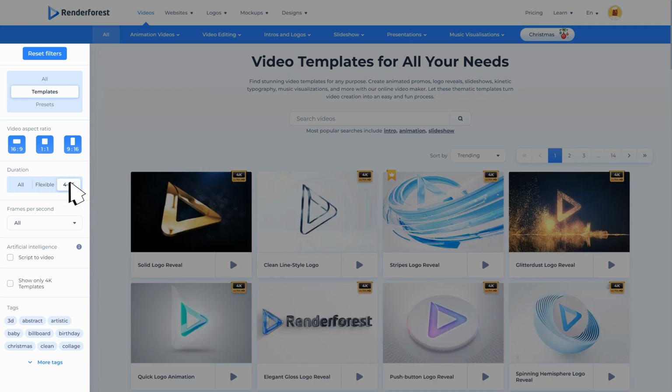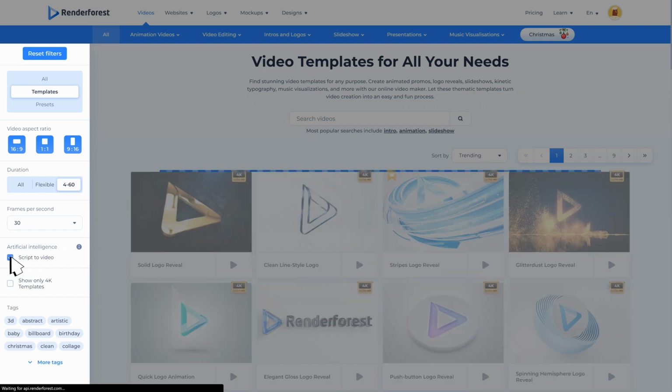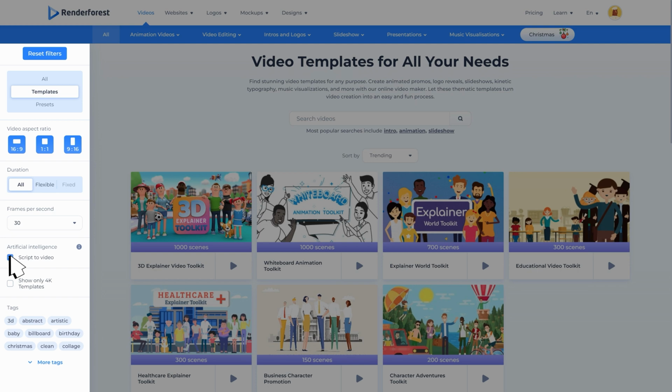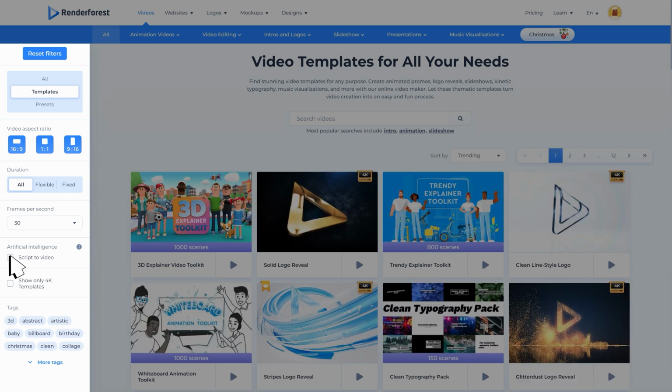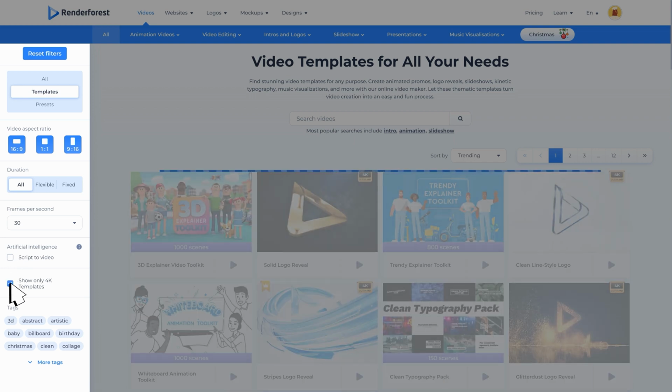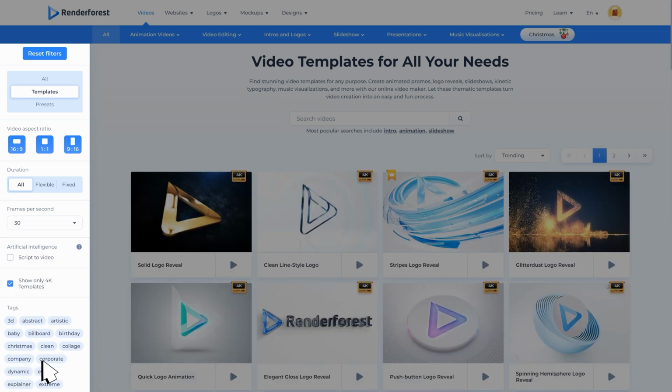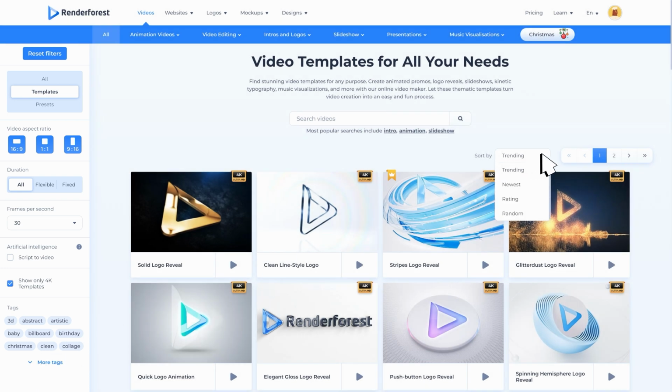Here you can also pick the number of frames per second. Frame rate is the speed at which those video frames are played. Artificial intelligence means that you will see all the templates that support script to animation features. It will allow you to generate a video from your script. If you are interested in 4K quality videos, make sure to mark the checkbox here. And at the bottom, you will find tags by topic, sort by, trending, current templates that are popular, newest, recently added templates, rating, templates with the best reviews, and random selection.